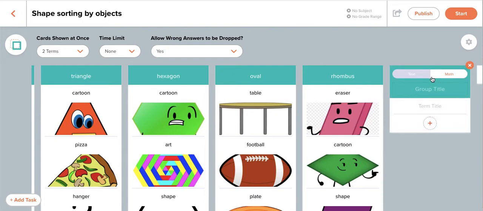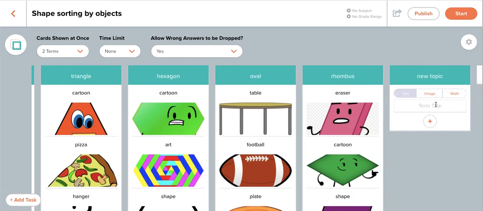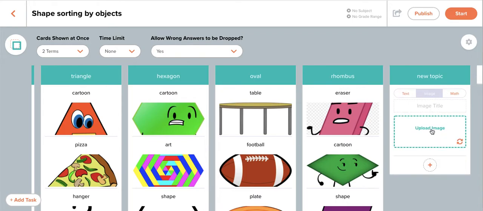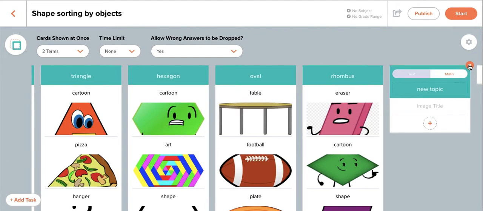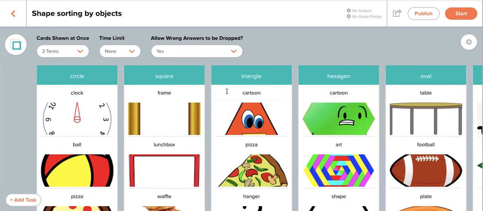Then as I create a new topic, I'll just show you how this works. I'll just type this new topic, and I could type in the shape title, and if I want to give it an image, I would upload here. I'm going to delete this because I don't need it for this lesson, but that's how it works. You basically just continue across. So that's a completed lesson.